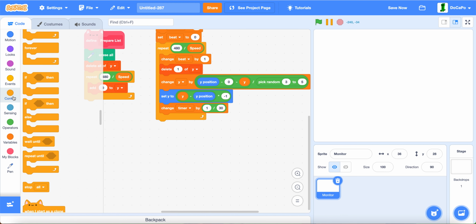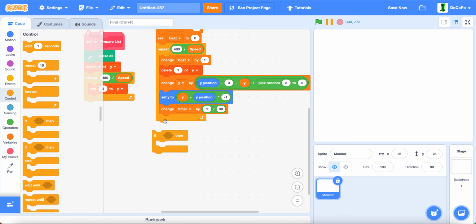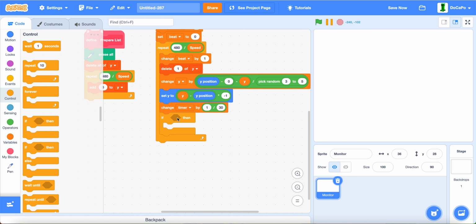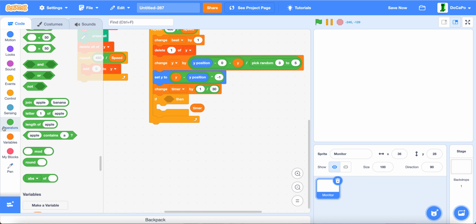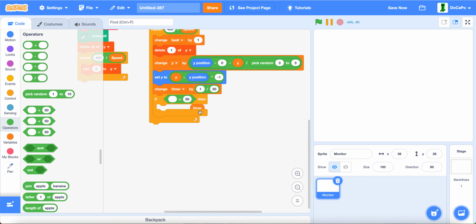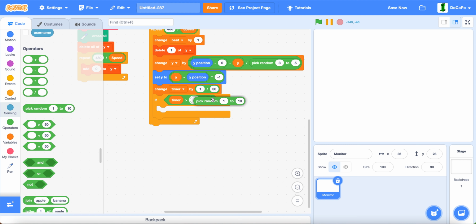Now, if timer is greater than pick random 80 to 160 divided by 60.